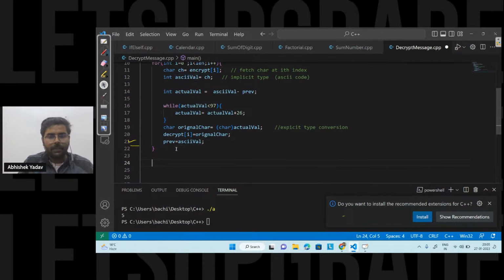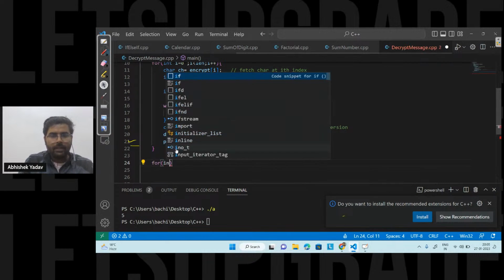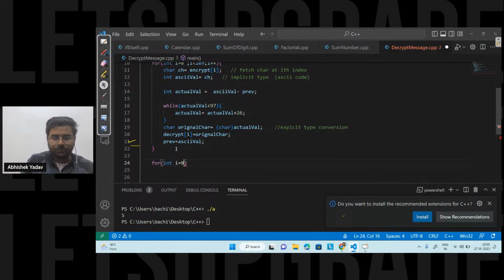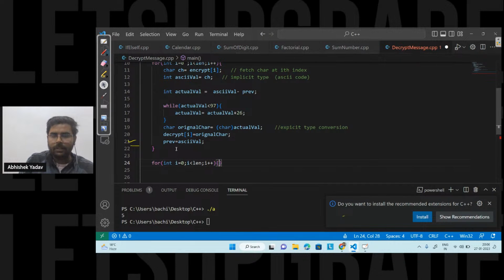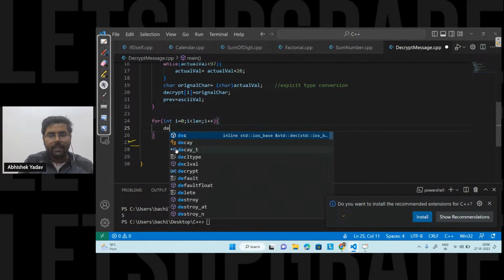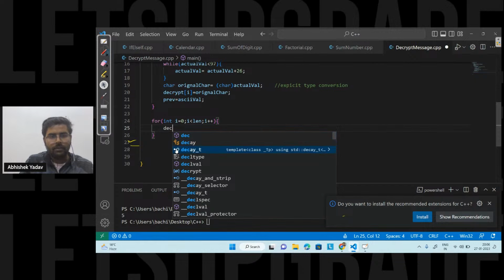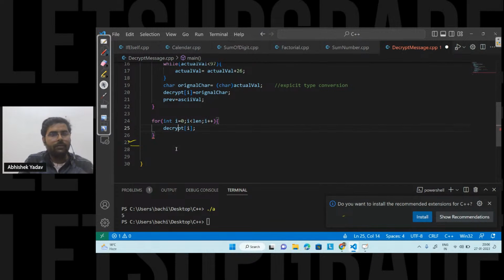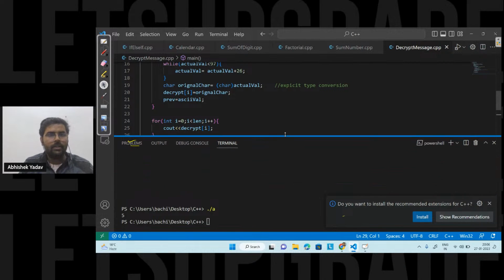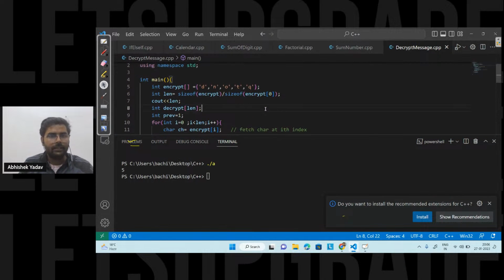After that, let's print the message here. That is for int I is equal to 0, I is less than len, I plus plus, right? Since the answer is stored inside the decrypt array, here I will write decrypt of I, and I have to print, so I have to use cout here, right? Cout this one, okay, and I'm done with the part. Let's run the code now. Let's see whether I'm making any mistake or it is working fine.